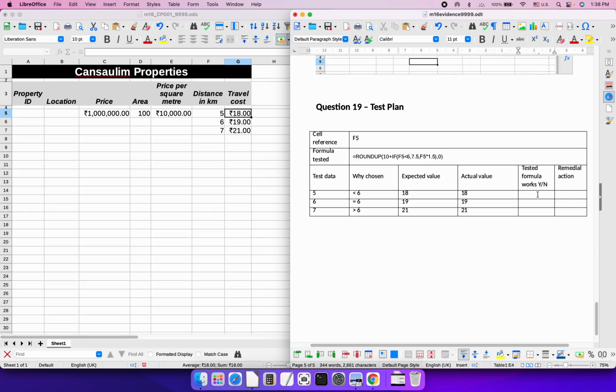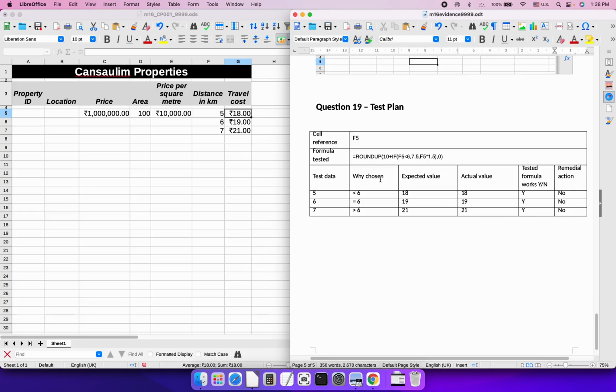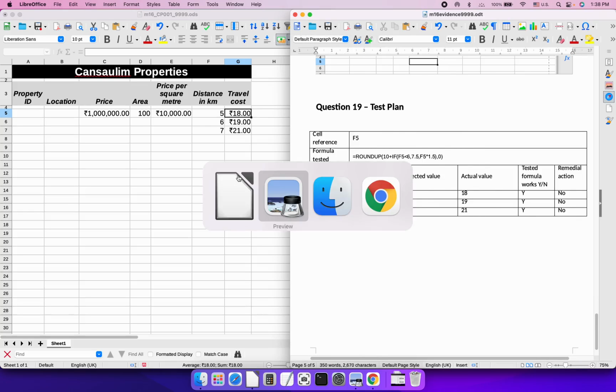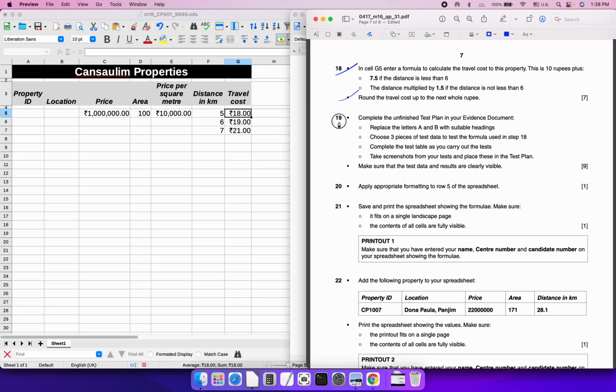Does the formula work? The answer is yes. Copy, yes and yes. Remedial action required, no. Okay, copy, no and no. And we save that. And that seems to be done. Okay, so we've done that.